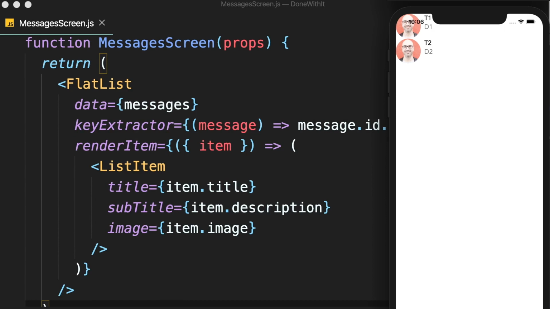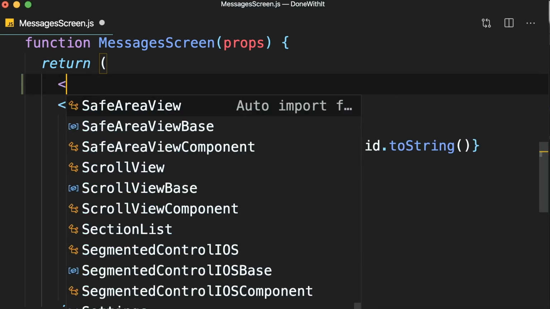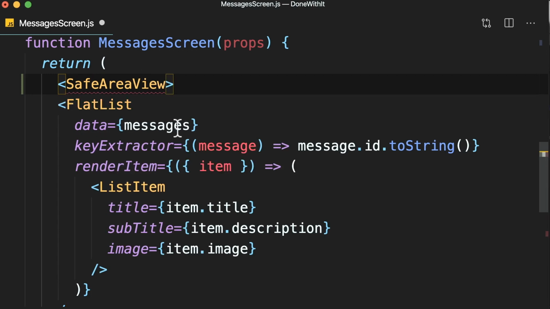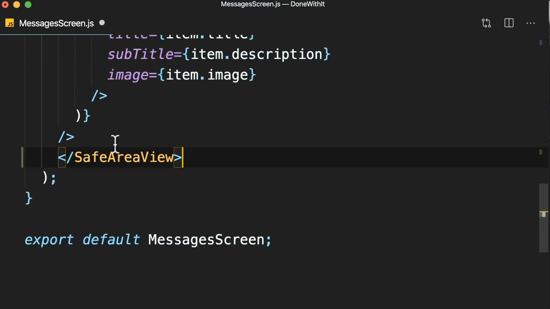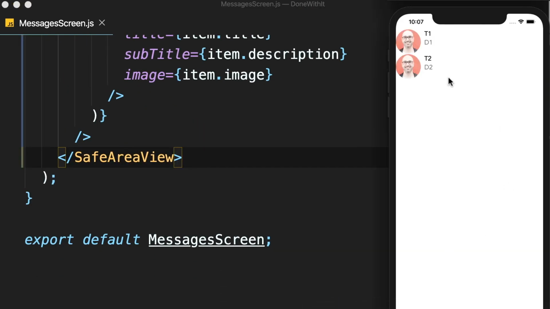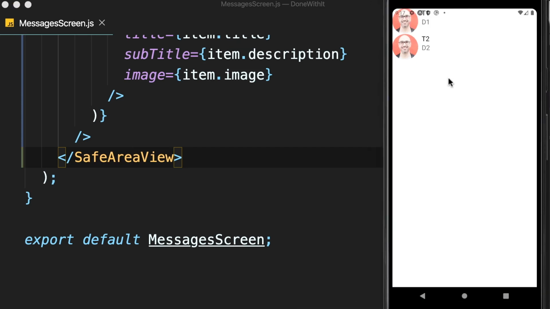The first thing we should address here is the issue with our content going under the status bar. So we should wrap it inside a safe area view. So here we add a safe area view. Now let's take a look. So the problem is resolved on iOS, but at the time of recording this video, we still have this problem on Android. We talked about this earlier in the course. So safe area view only solves the problem on iOS.